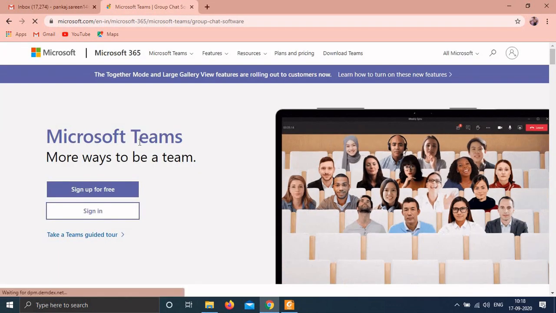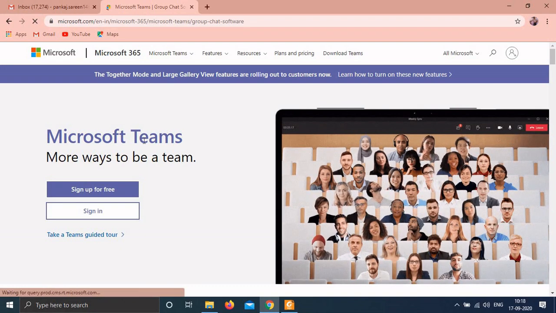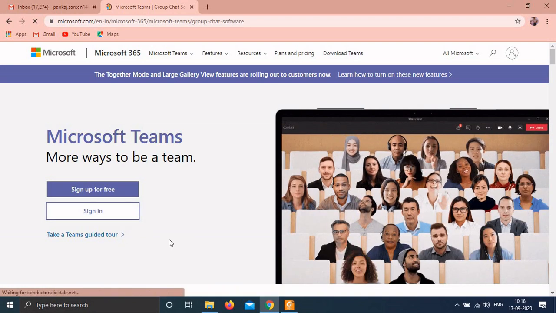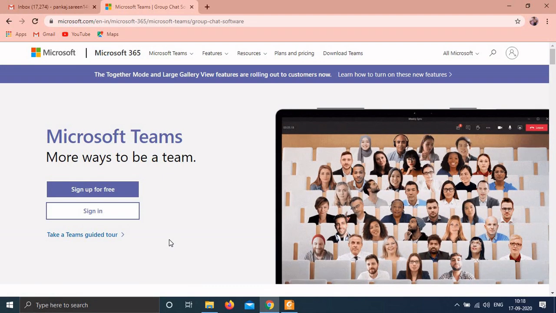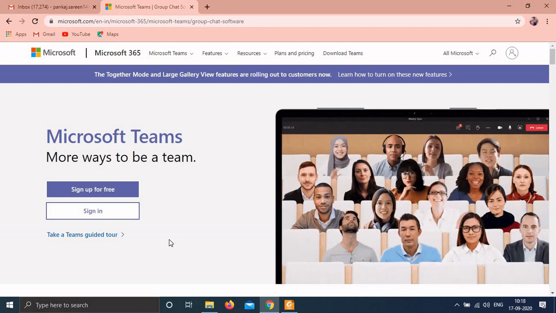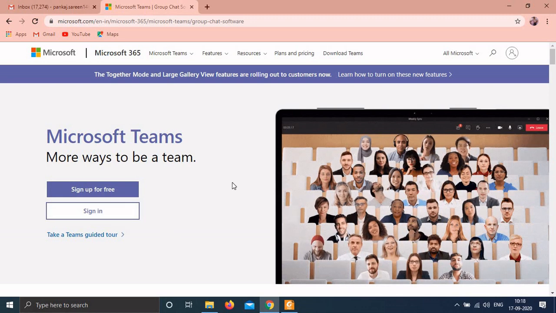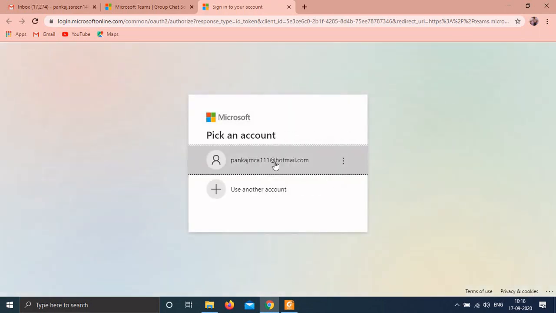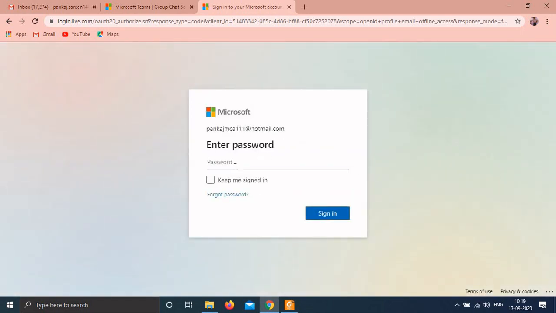Just wait, and then if you have Microsoft ID, then you can sign in from here. And if you don't have a Microsoft email ID, or any email ID that is linked with Microsoft Teams, then you need to sign up. I have a Microsoft email, so I am going to sign in to my Microsoft account. It will ask you your email and password. So just enter email and password.